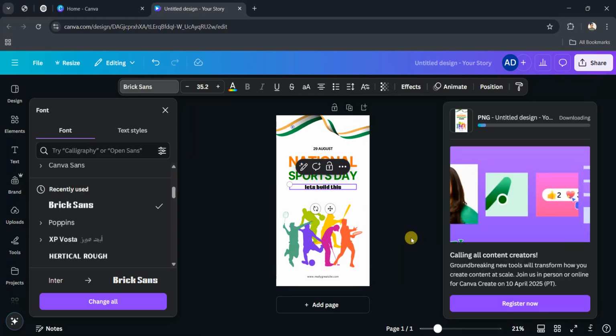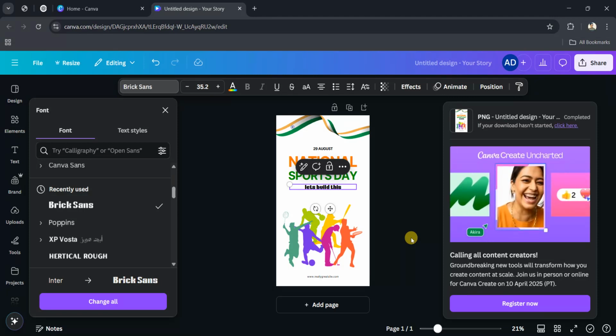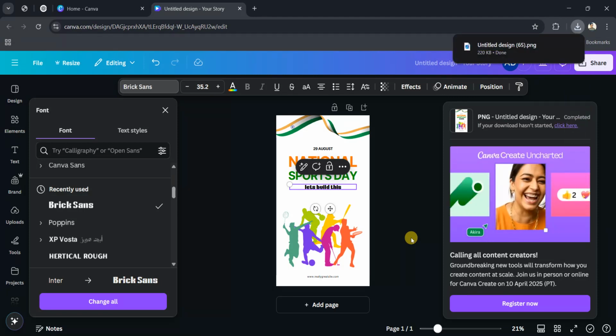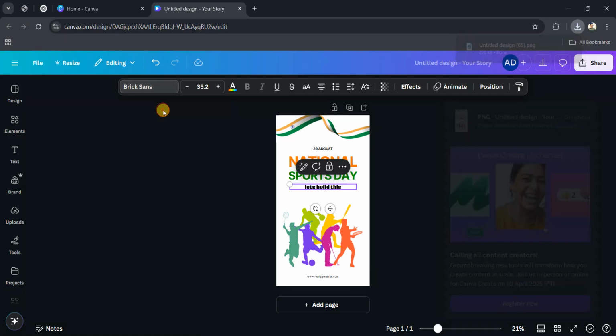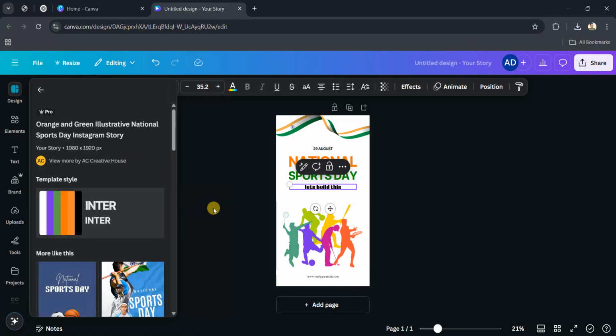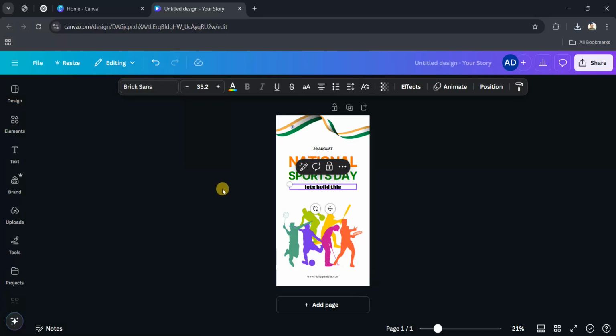And that's it guys. Now you know how to create an Instagram story in just a few minutes, and you can check the thousands of templates, and definitely you will love this.